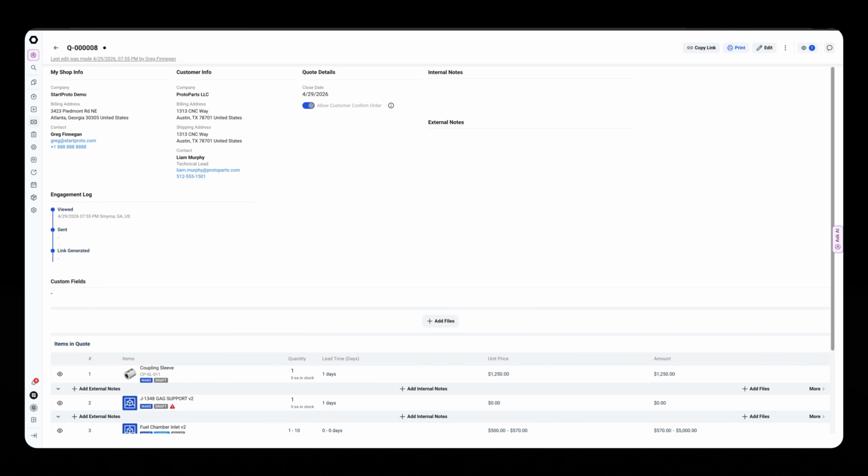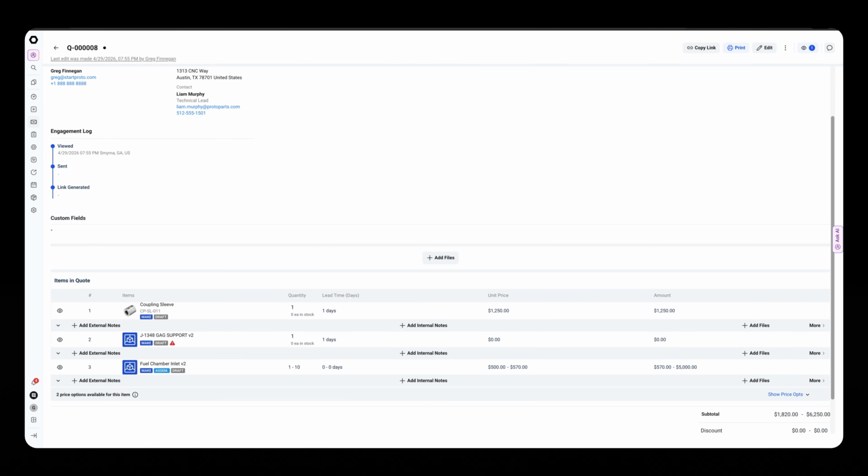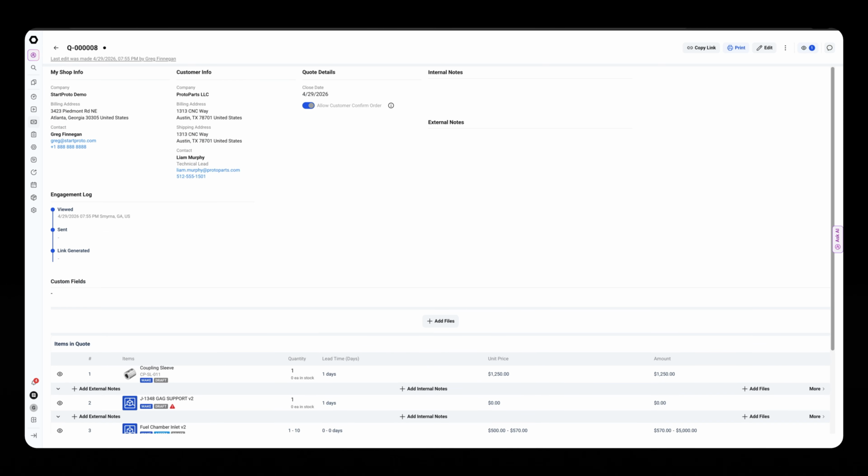If I want to, I can convert this quote directly into a sales order when we're ready, so we can make sure that we're producing these parts as soon as we get the order.